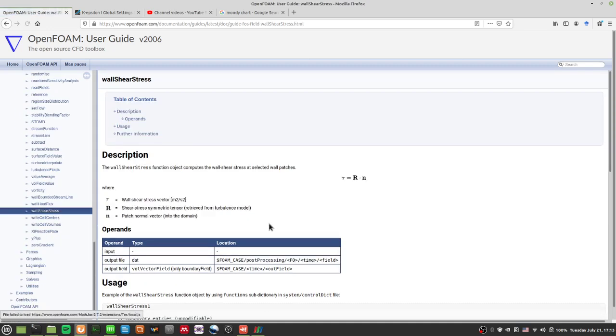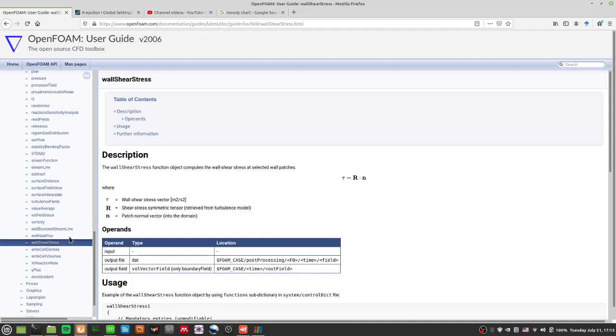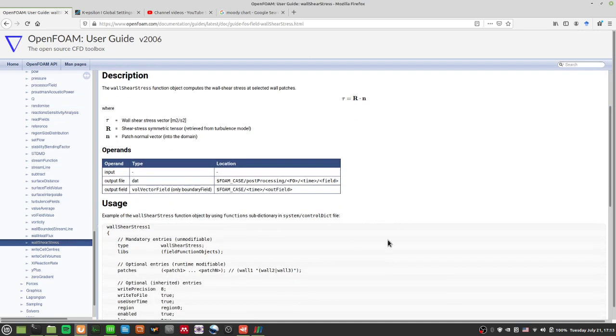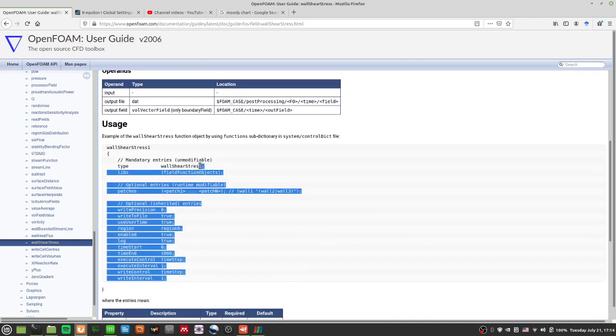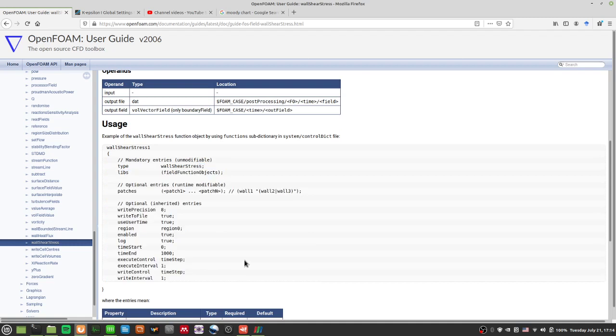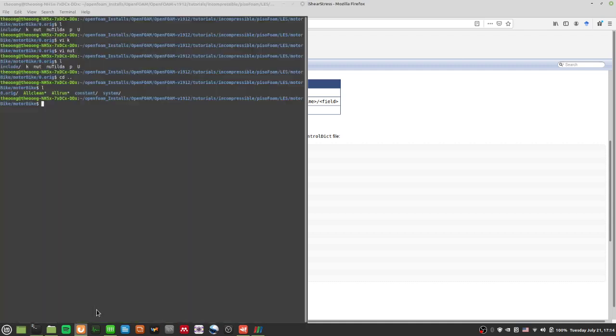So let's do a wall shear stress and y plus, and we also want to see the average wall shear stress. Okay, because average wall shear stress is going to help us calculate our friction factor really well. Alright, so what do we have here? We have this wall shear stress. Let's try putting this into the controlDict file.